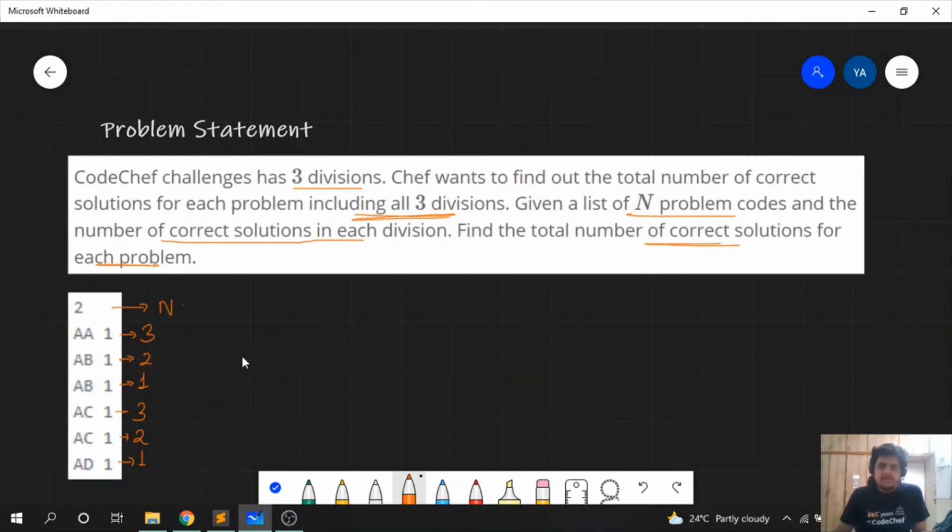There is an easy way to go about this. What we have to do is just create a hash map, a map of string to int. So a string to int mapping we have to create. Now what will be the string over here? The string will be the problem codes.